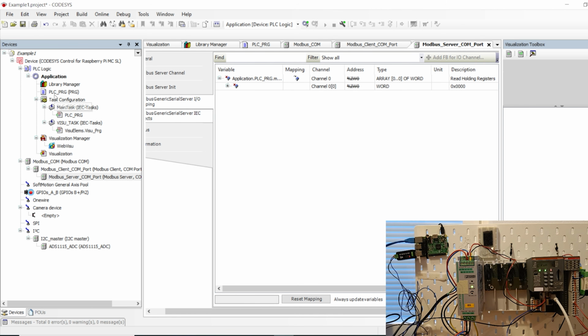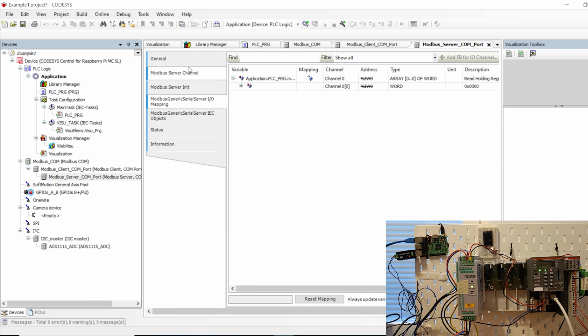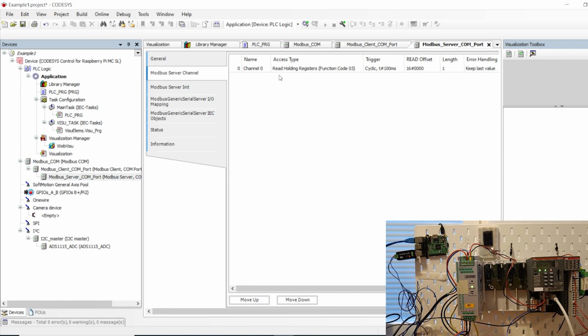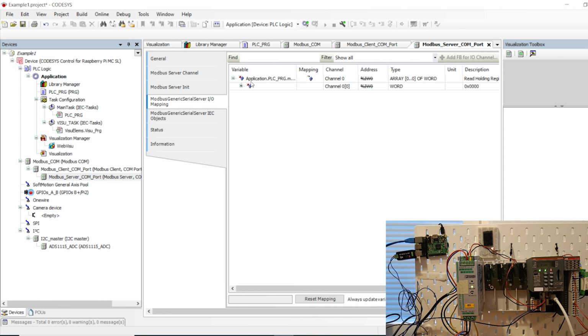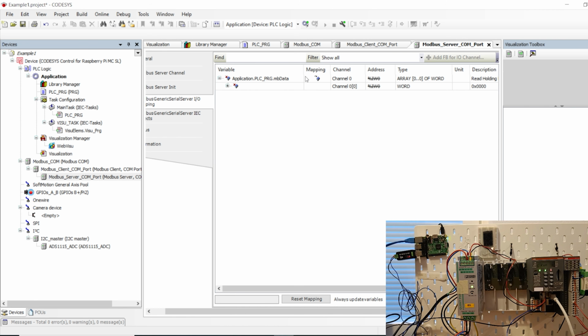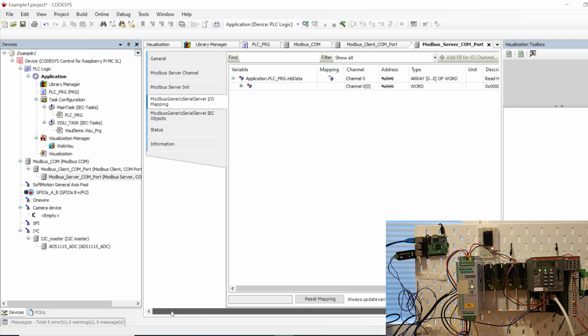Okay, so simple recap: add a comport to the device tree, add a Modbus client device on the comport, add a server you want to communicate with, and then add a channel or channels to perform different functions, and then map variables to the registers you're reading from the server. And I think we are good to go.